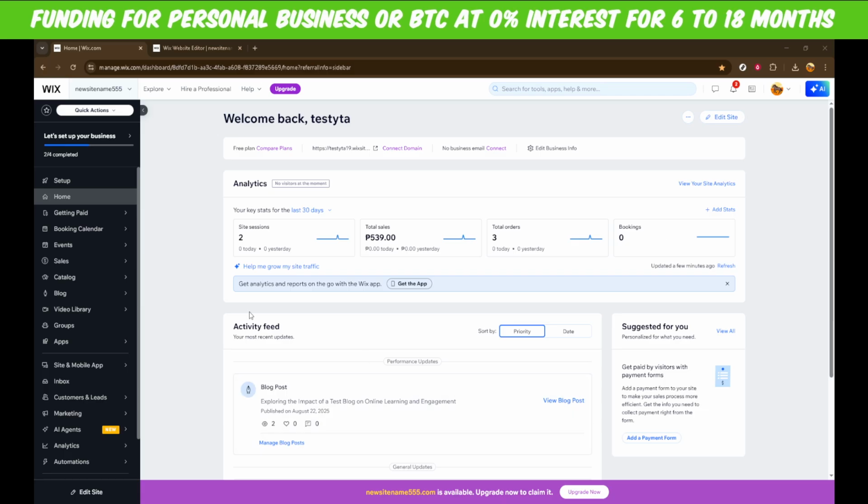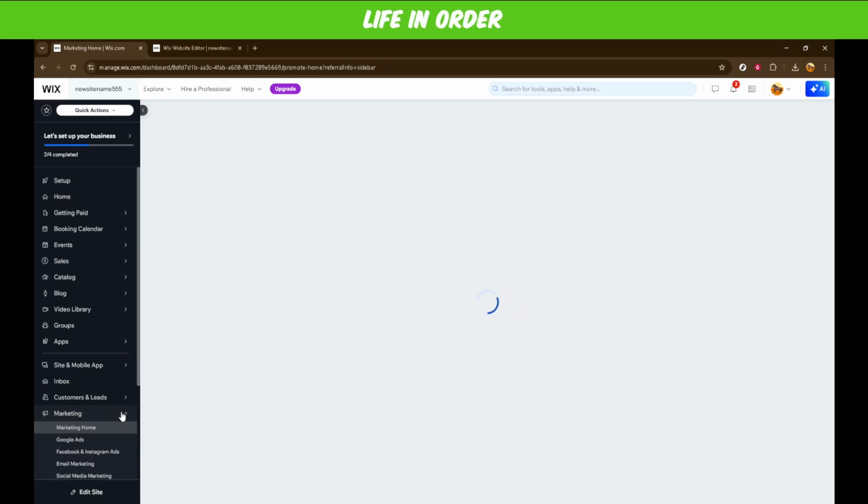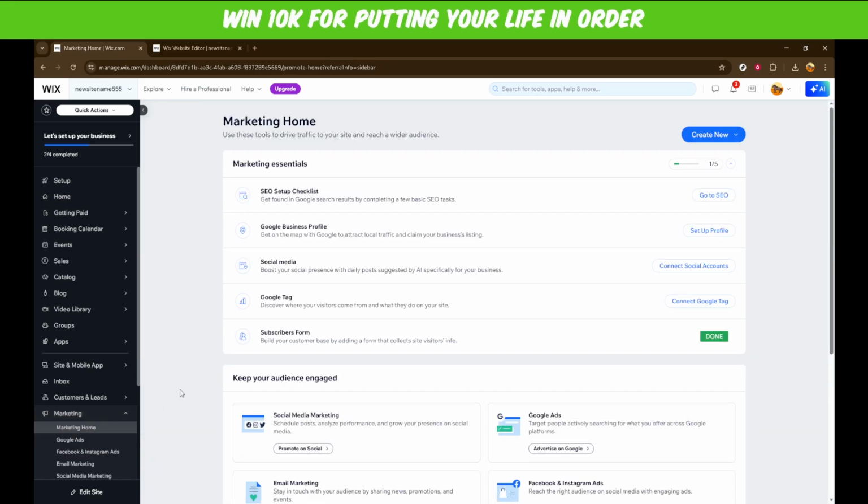To start off, open up your browser and head over to the Wix website. Make sure you're logged into your Wix account and have your site dashboard open. Once you've done that, look for the marketing section on the left sidebar of the dashboard. Clicking on marketing will unveil a suite of promotional tools and features that Wix provides to help you engage more effectively with your audience. Next, click on email marketing.